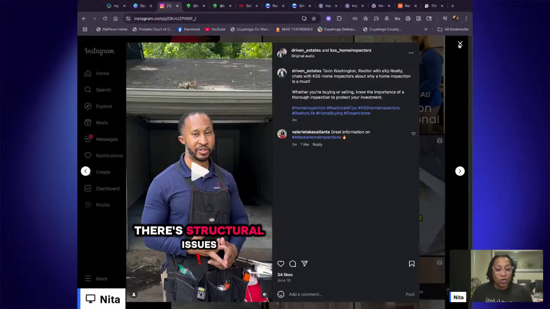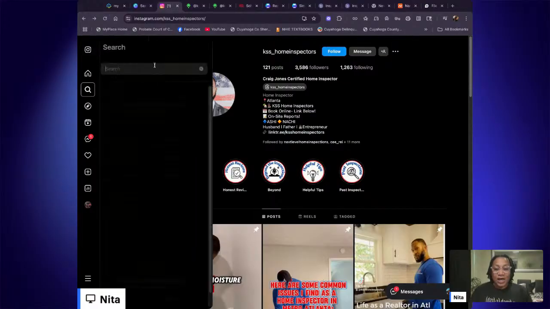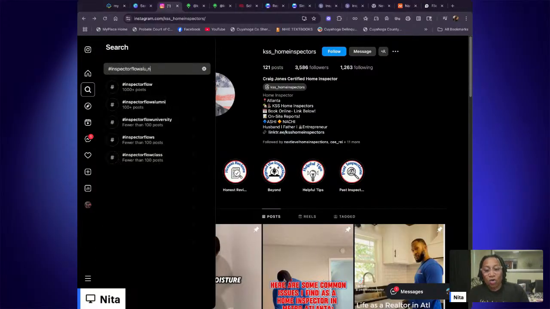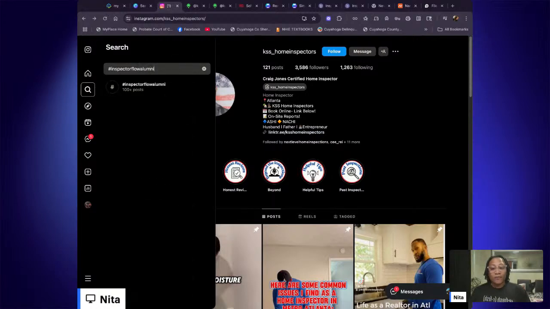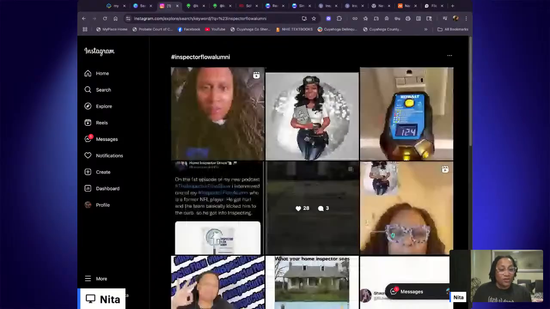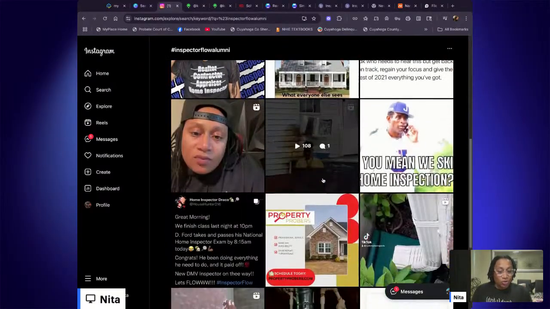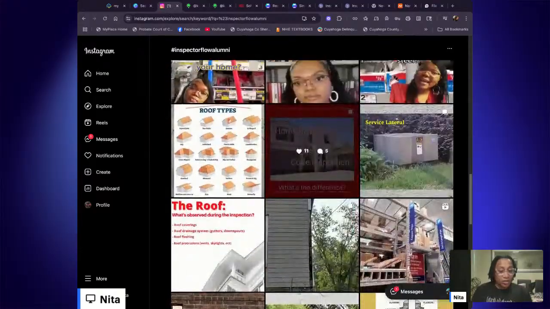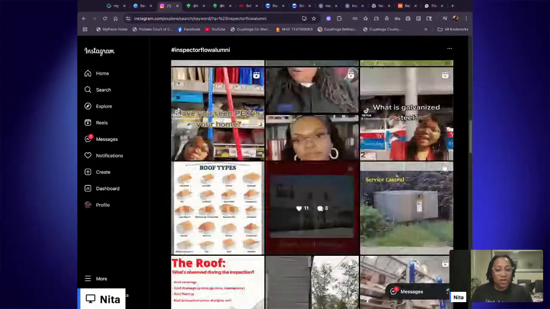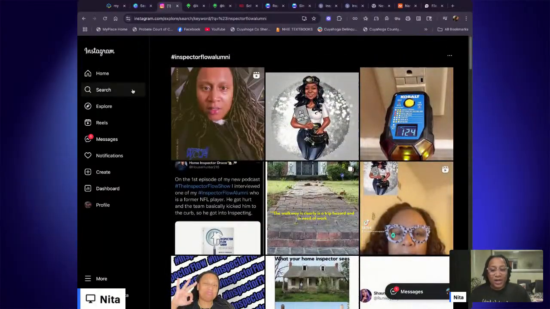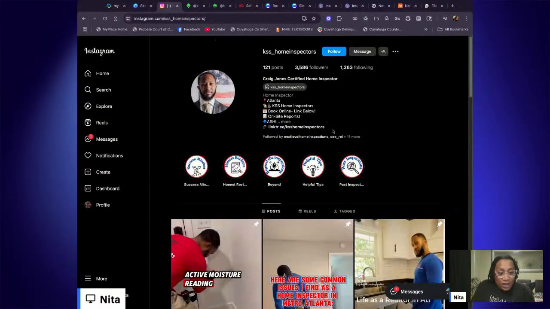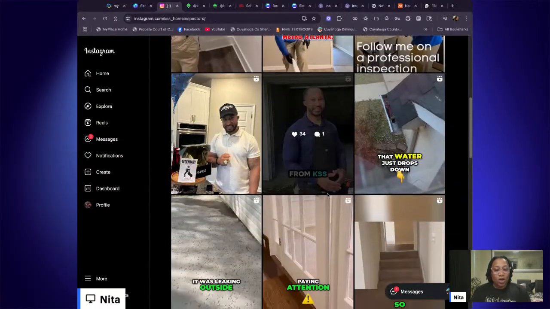Right now, if you go on to IG, I could tell you to search the hashtag inspector flow or even inspector flow alumni, and you will be able to go back in time and see all of the posts. Okay, these are all inspector flow alumni. So it archives it for you. But again, that doesn't necessarily do anything for you when you are trying to drive local traffic.